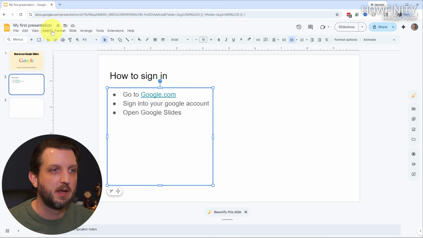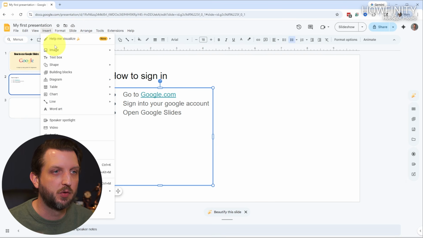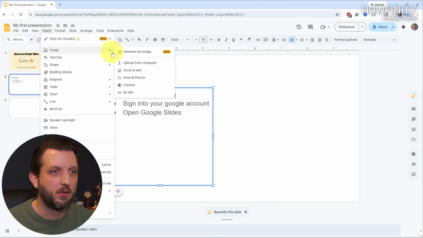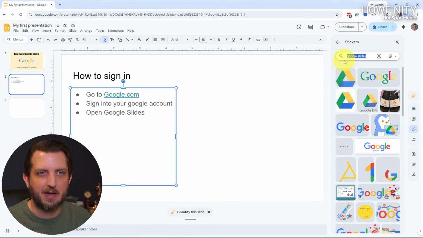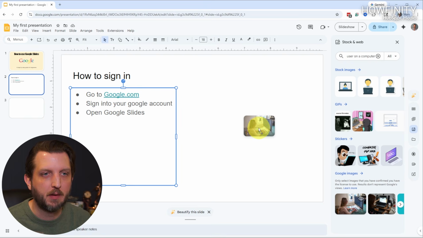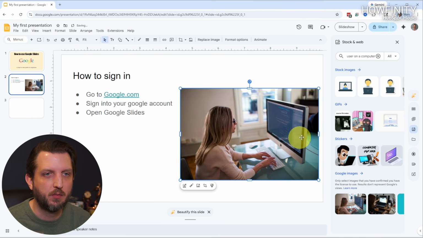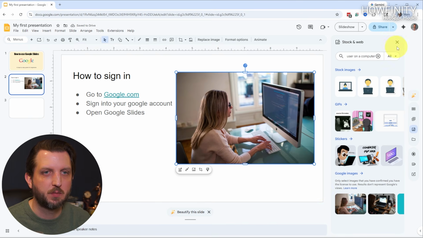So we're going to go up here to insert. We're going to go to image and go to some stock photos. You can also upload your own, but this is always kind of handy because it's right here. And we have an image there. Slide that over. And there we go. Now we have that space filled.